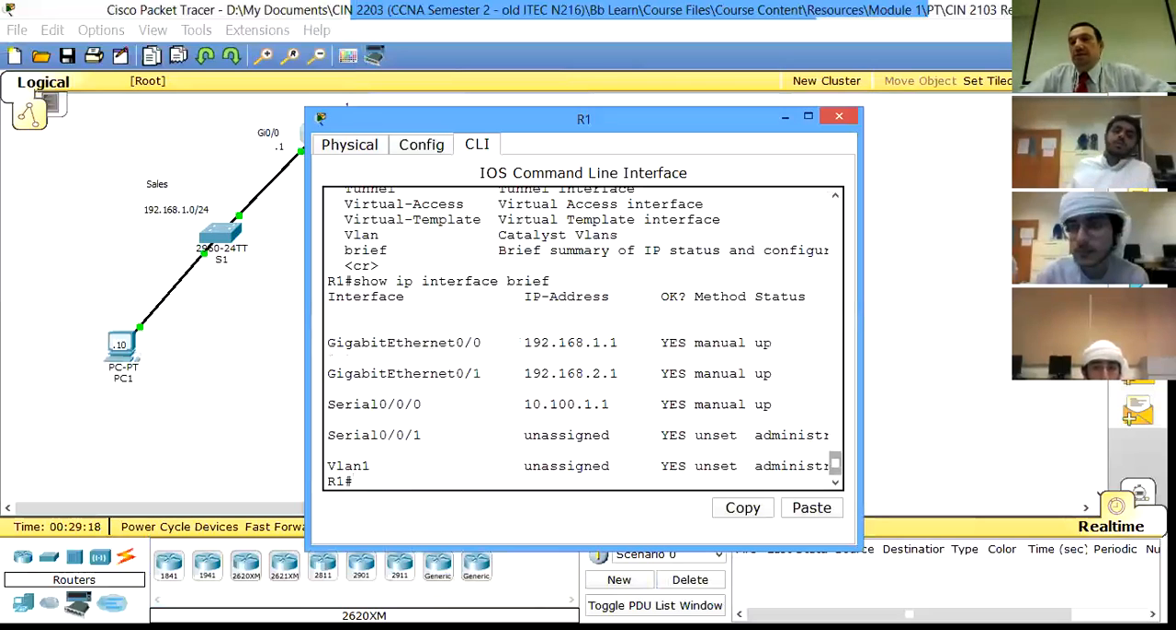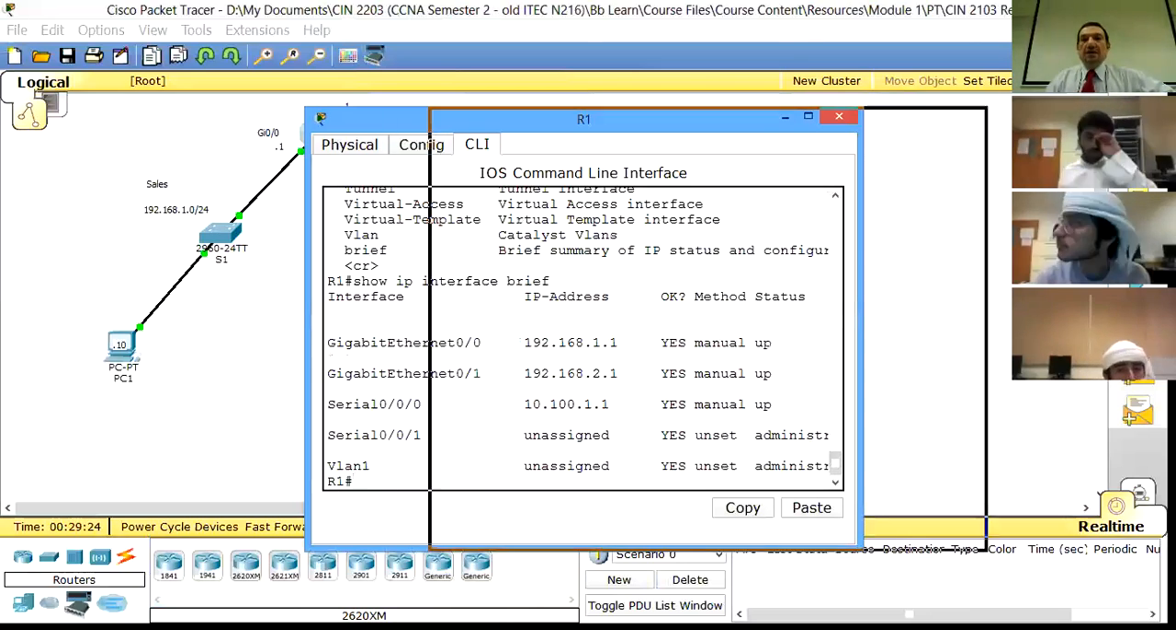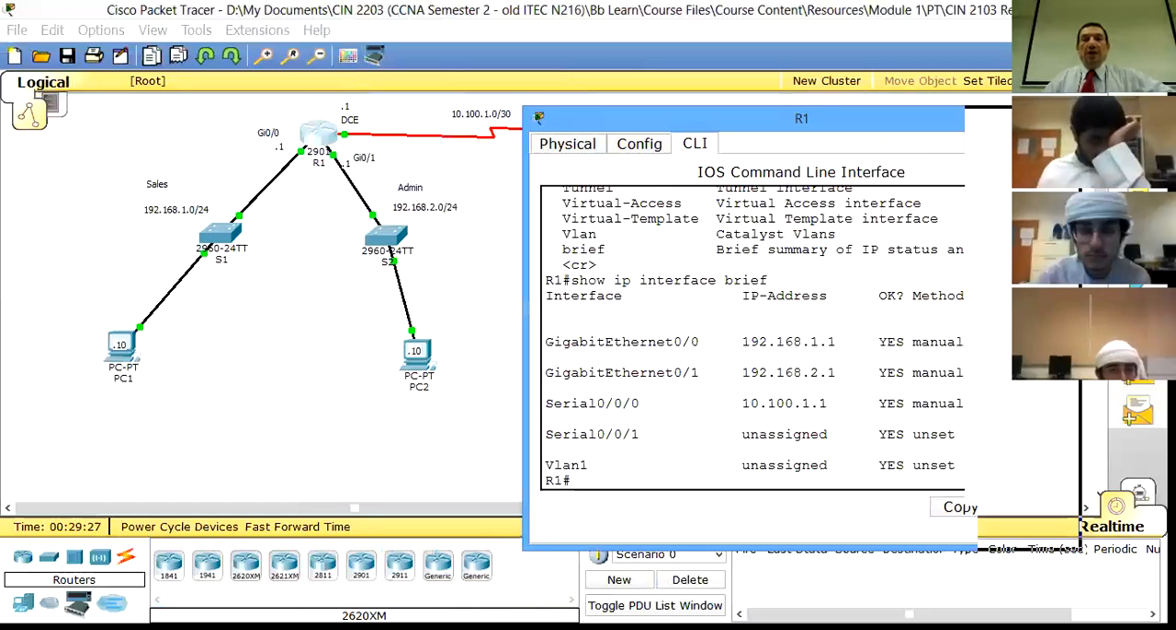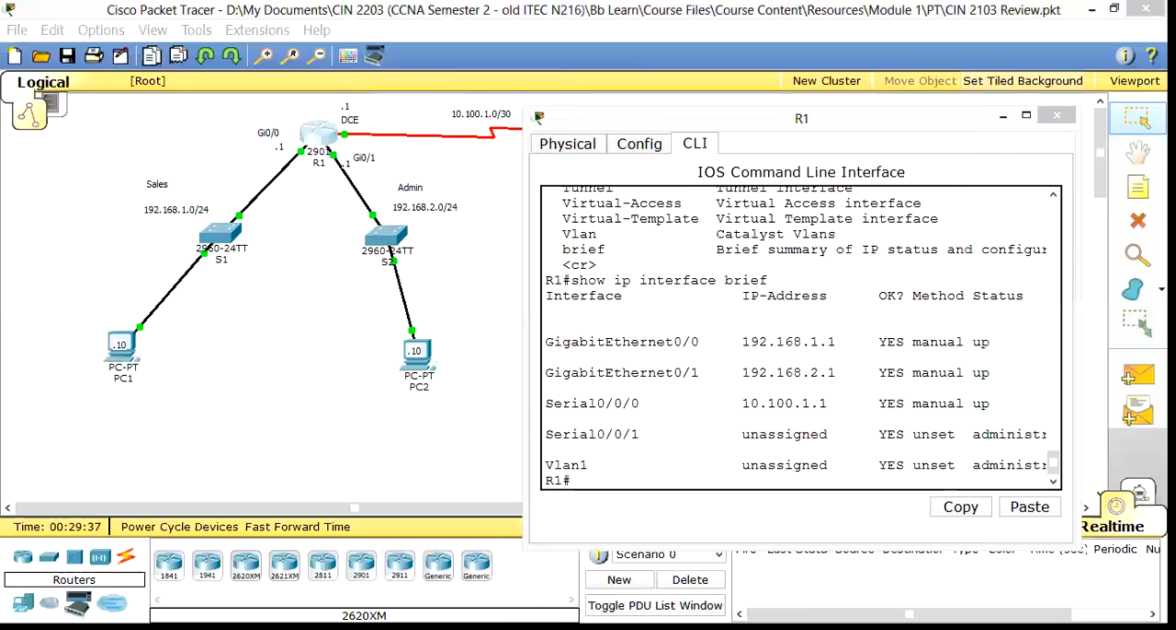Because we're not using it. Are we using it? No. We're only using, let's have a look. On R1 we only have GI00, GI01, and S00. These are the three, and it's telling us everything is fine. They're all up, working. So why did the ping not work?